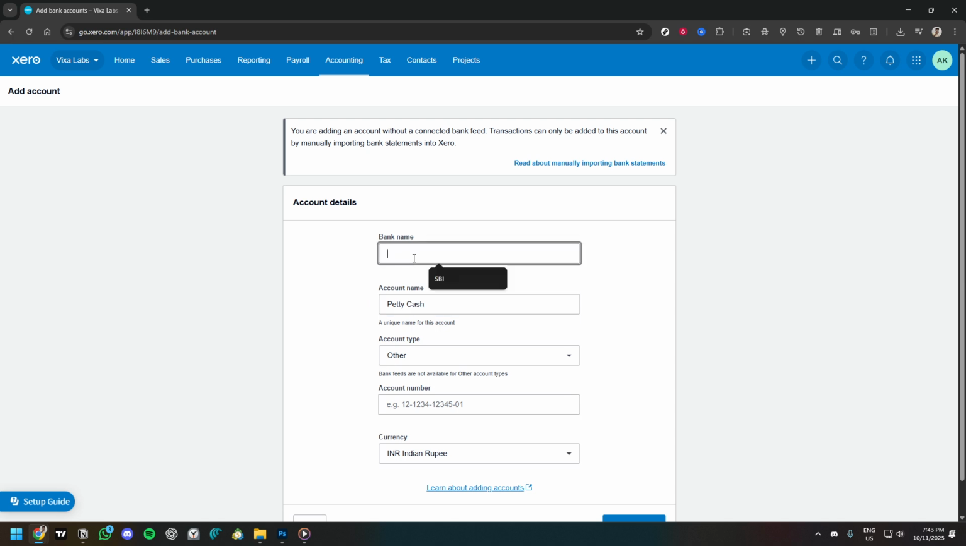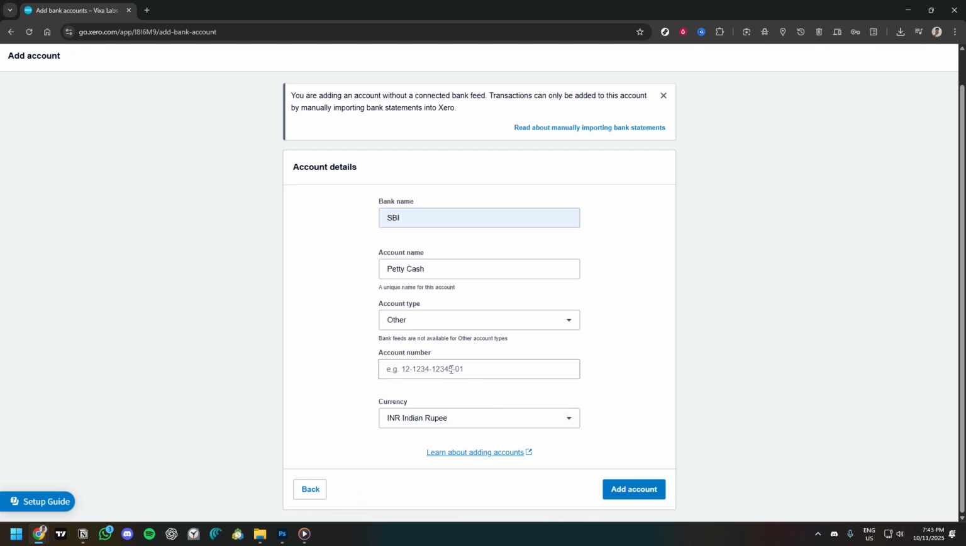Next, you'll be prompted to add the bank name. Since this is petty cash and not linked to a traditional bank, you can enter a simple placeholder name or even Petty Cash Fund. Once you've filled in these details, click on Add Account to create your new petty cash account within Xero. You should now see this new account listed among your bank accounts.